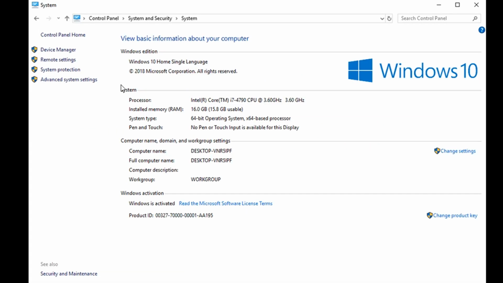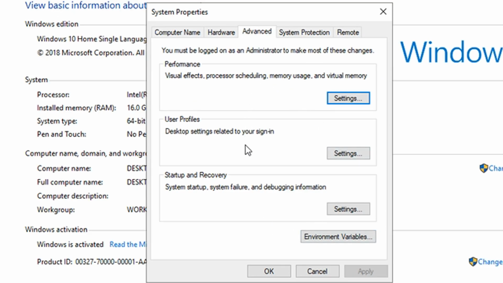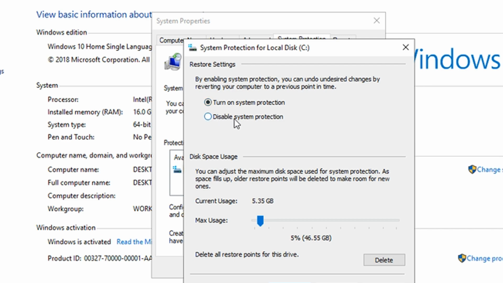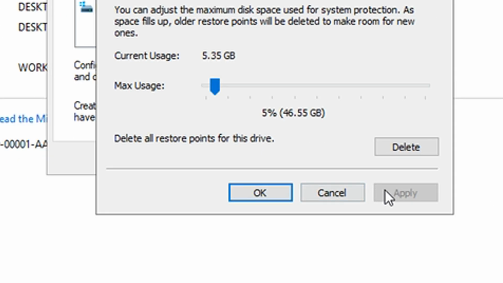Click on System, and on the left side it should say Advanced System Settings. Then this little tab is going to pop out here. Go to System Protection, then Configure. If you have this disabled, turn it on and just copy the same settings I have. So put the max usage at 5% and then press Apply and OK.